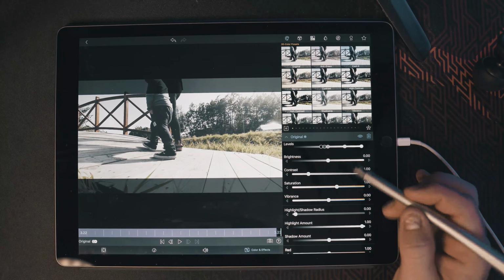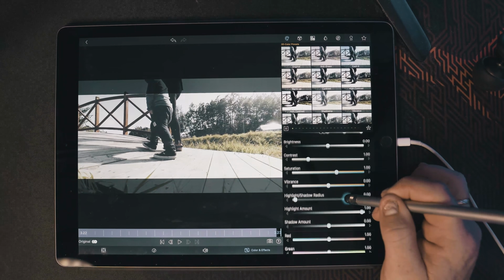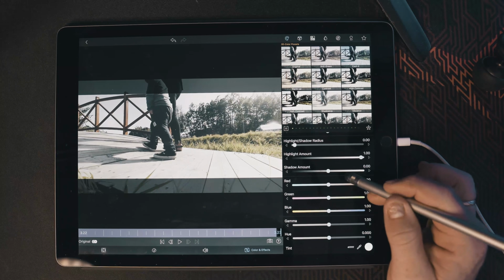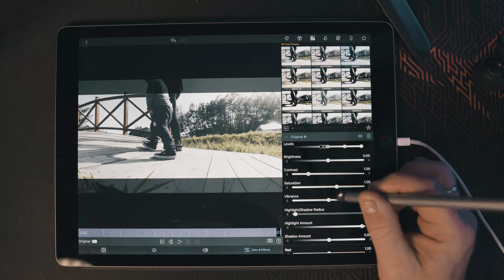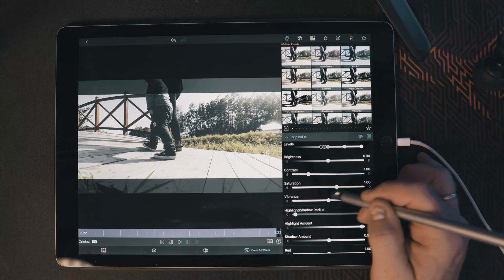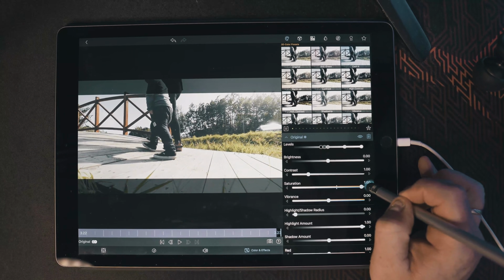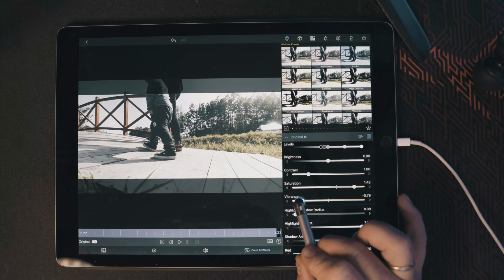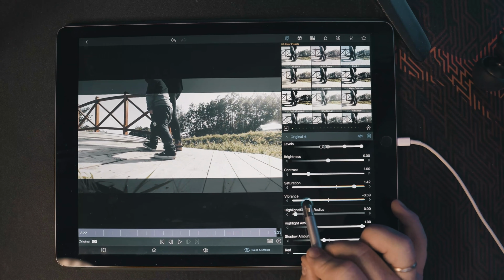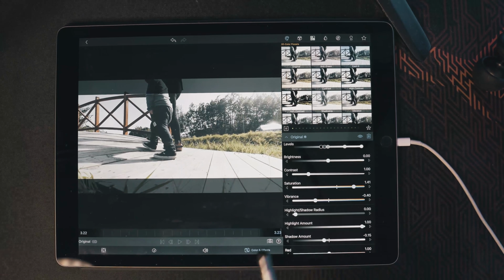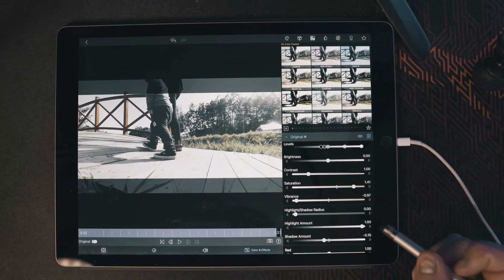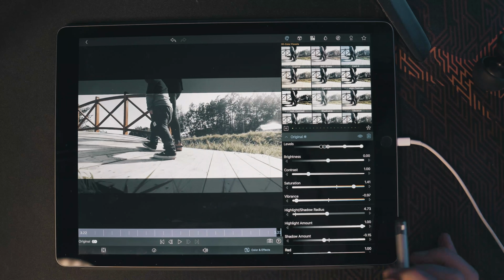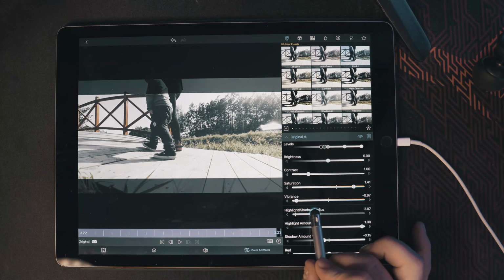The next thing I want to do is to actually change the saturation and vibrance. I want to increase the saturation and I want to decrease the vibrance, just to around 141-ish, and decrease the vibrance. Once we've done that, we can change some highlight and shadow radius to around 3.